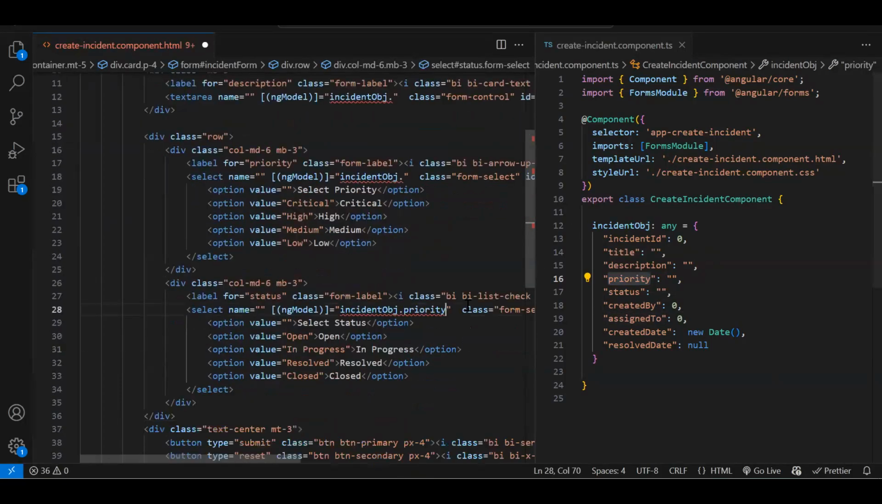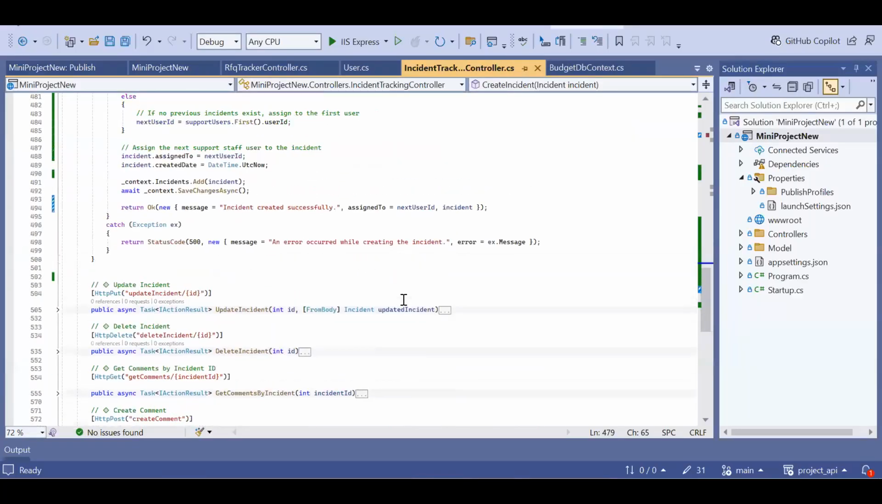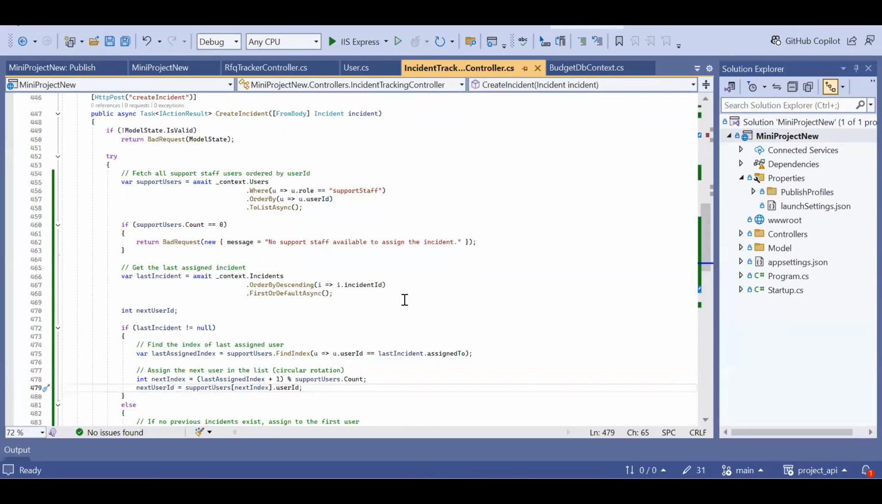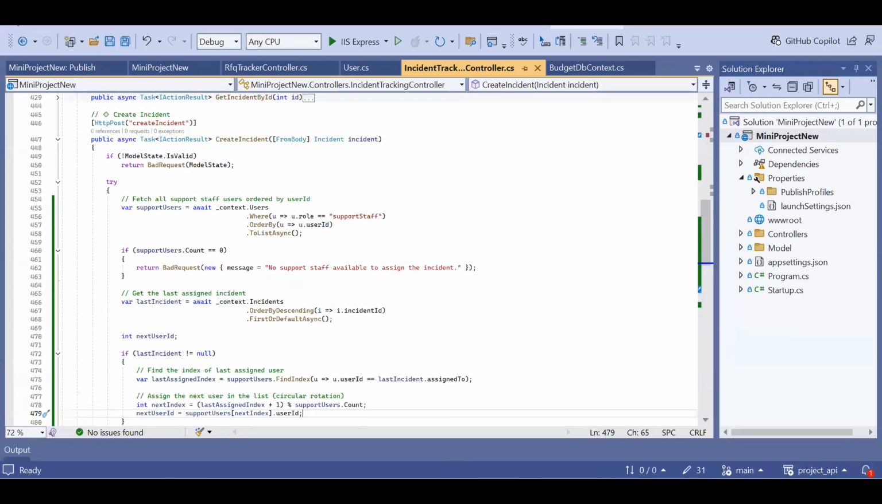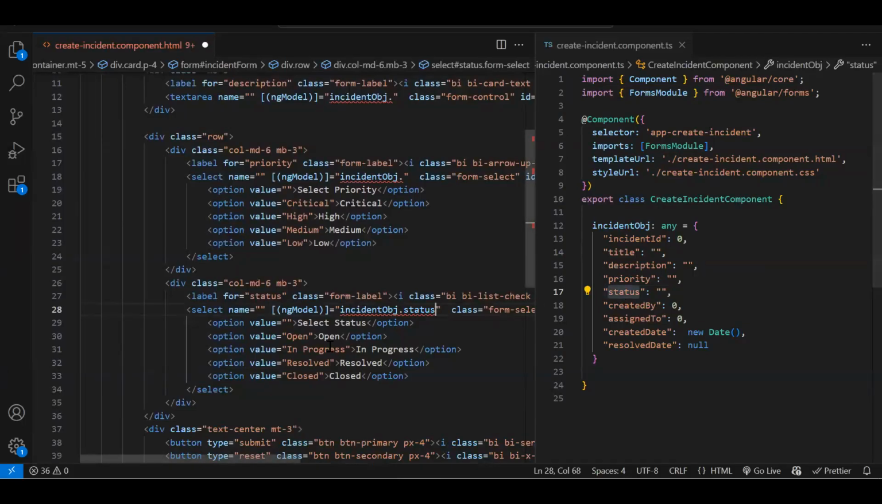Then priority. Okay, status. So by default, status should be new only. What's the status I have? Let me check if I have added some validation on the status. I didn't add any validation on the status, I think. Okay, let it be. So on the front end side only, we will decide what the status can be. So by default, it will be new, or by default, it will be open. So here I will assign the open and I will disable it also. Fine. So that the user won't be able to select.